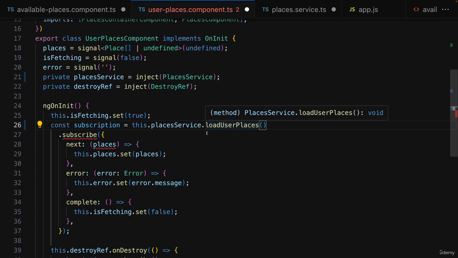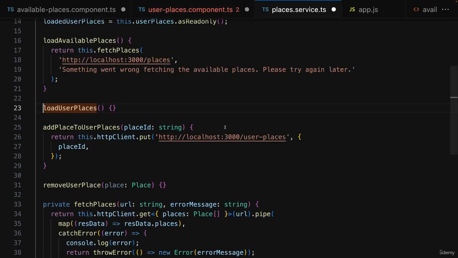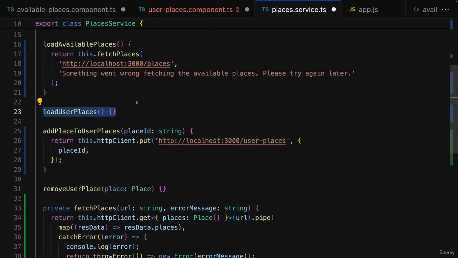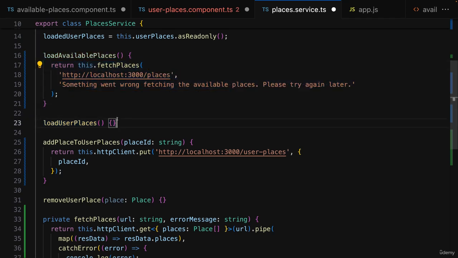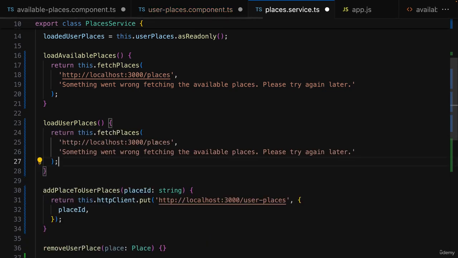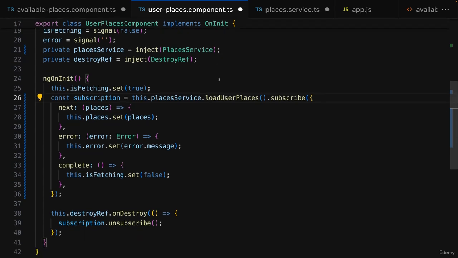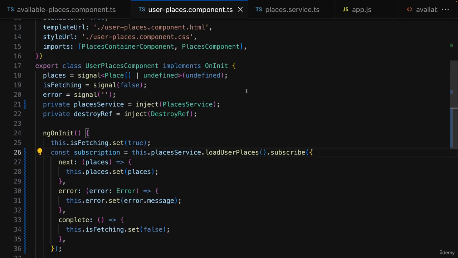Now at the moment, load user places doesn't return an observable though, because I haven't worked on this method yet, and therefore we should do this now. And copy that code from load available places, put it in here, and make sure that the request is sent to user-places, and update the error message. Something went wrong fetching your favorite places. And with that, the user places component should work again too.